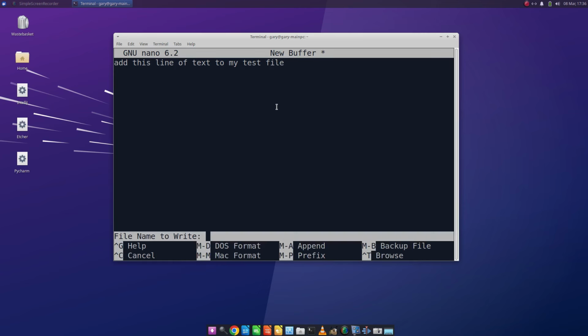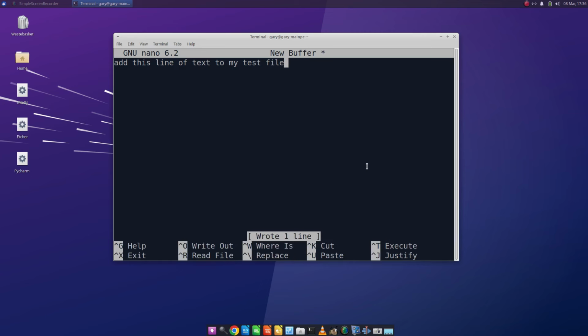When I press Control and O, I've got the option to append. So I can do Alt and A, because the capital M means Alt. So Alt and A, and it says file name to append to, and I'm just going to put test.